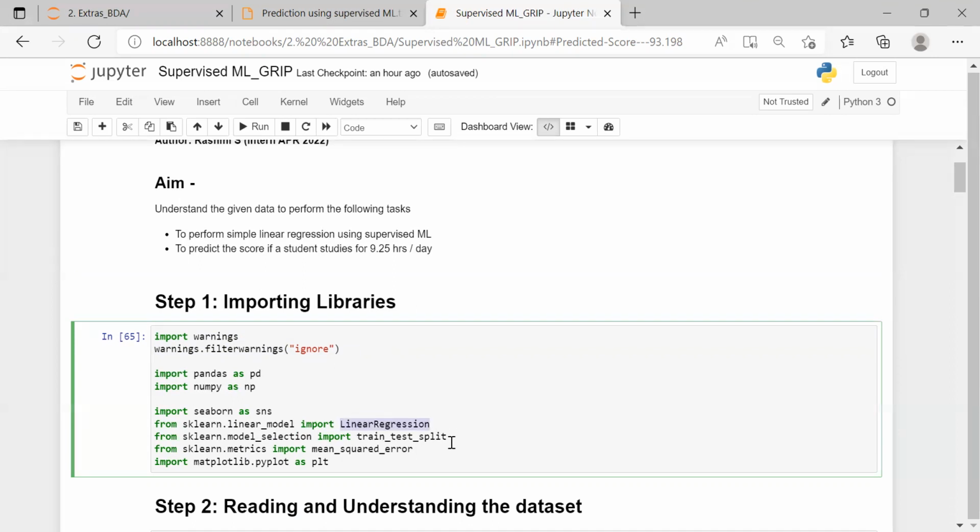And then comes the train test split. This is basically to divide our data set into the training part and the testing part. And then to check how accurate our model is, we have to import the mean squared error, and then matplotlib for the plotting of the graphs. So this is step one.